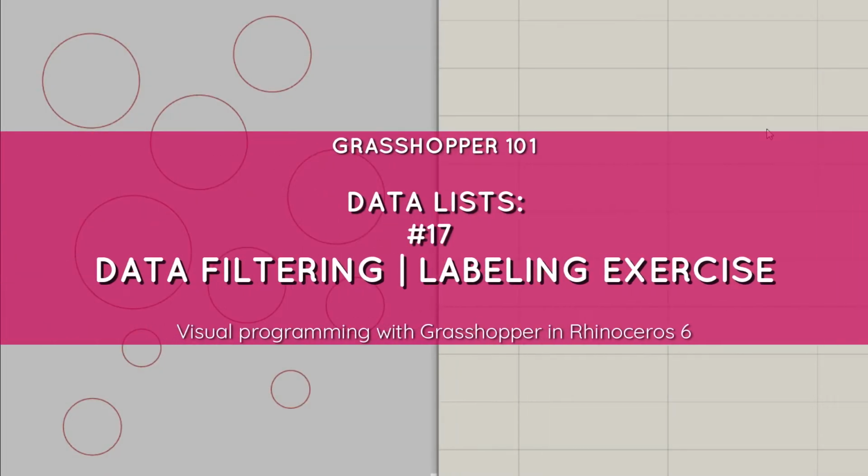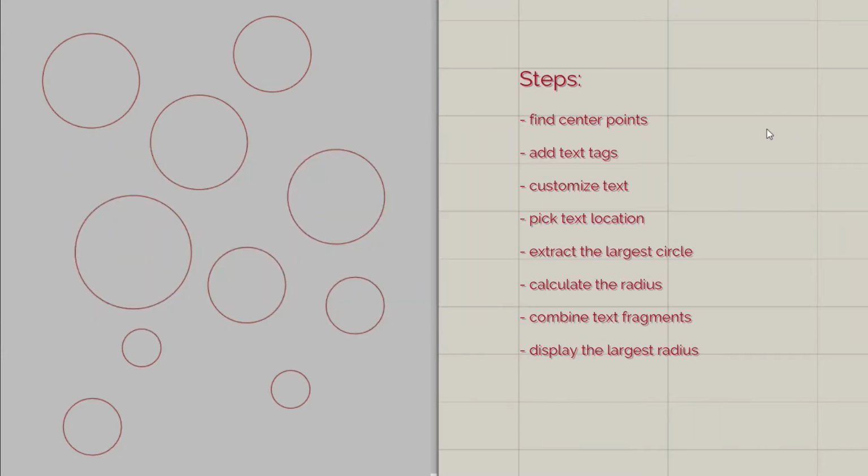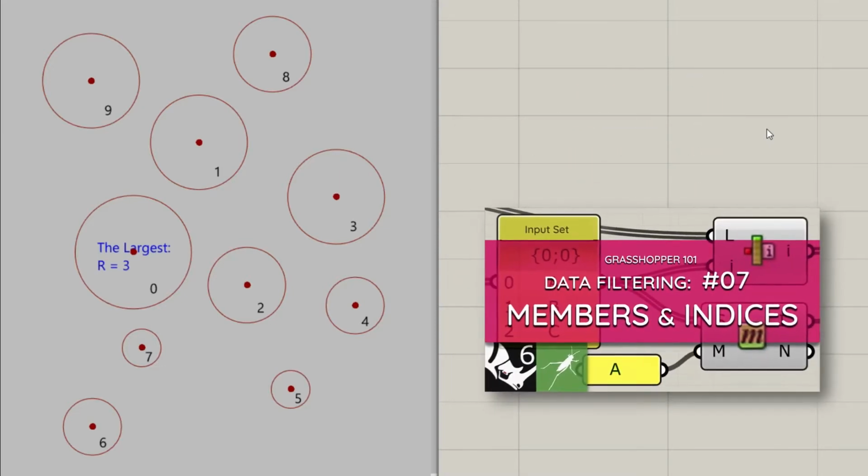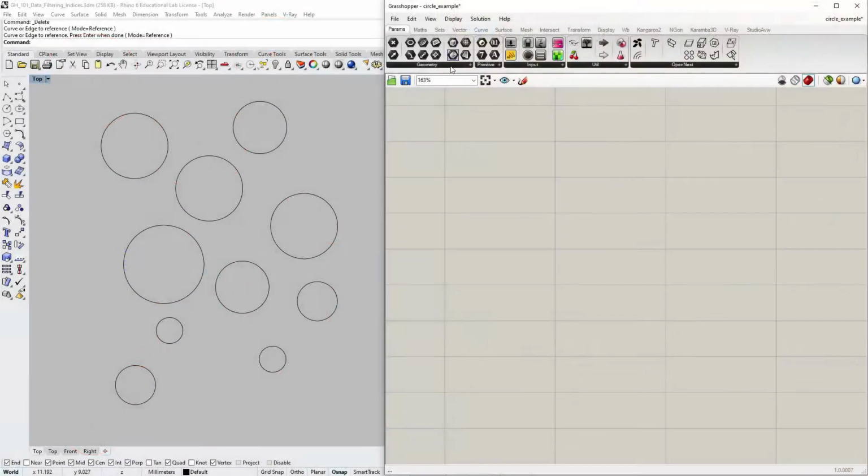In this video, we are going to do a quick exercise and practice working with indices in Grasshopper. The objective of this exercise is to create labels, text tags, for each of these circles so that we could identify them. This tutorial is a follow-up to the previous video, so if you feel you might need to catch up, do that before continuing.